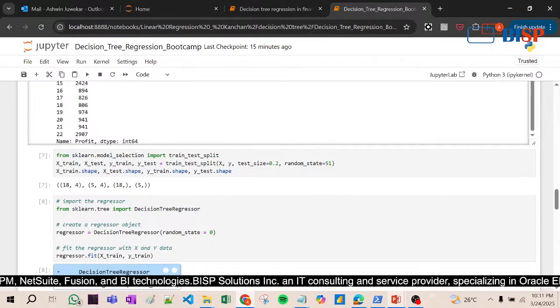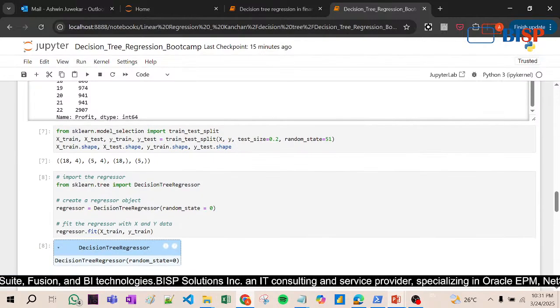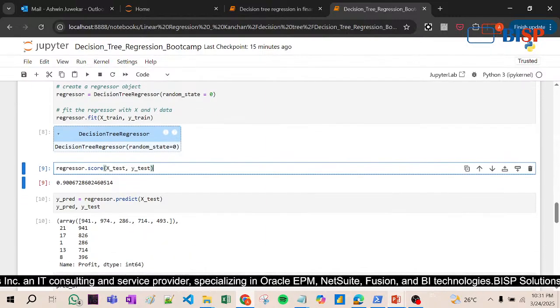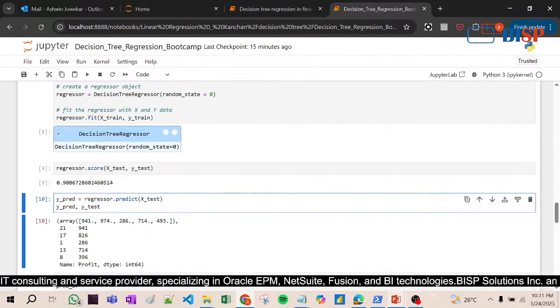Okay, so now next is the regression fit. Yes, we take the decision tree regressor, right, and in that regressor you pass all the data, and based on the regressor you use regressor.score, and you will see here the score, it can be either negative or positive. Then regressor.predict on X, y_pred and y_test, right.